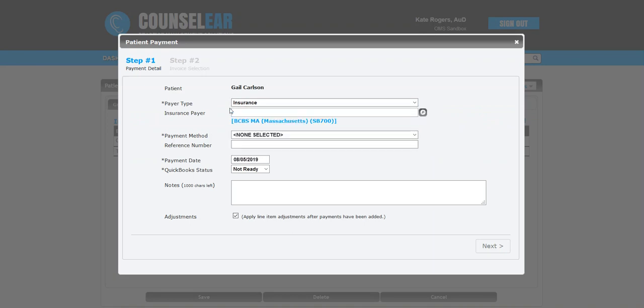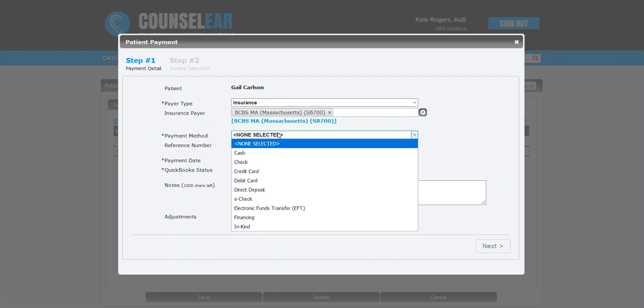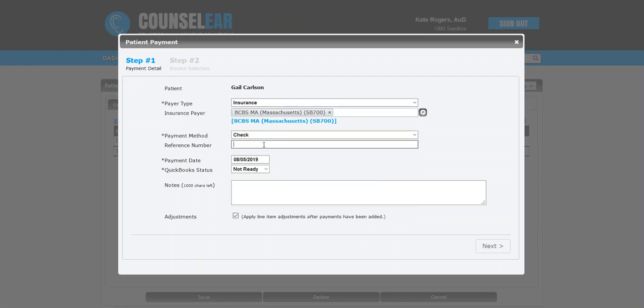So we'll leave that as insurance. The patient's insurance will automatically show up. Let's go ahead and choose that. We're going to say that they received a check from Blue Cross Blue Shield, Massachusetts. Your QuickBooks status and anything you have there will automatically update as it would elsewhere in the system. So if it automatically sets to ready, it will do that for you straight away. If it automatically sets to not ready, that's the way it'll stay.